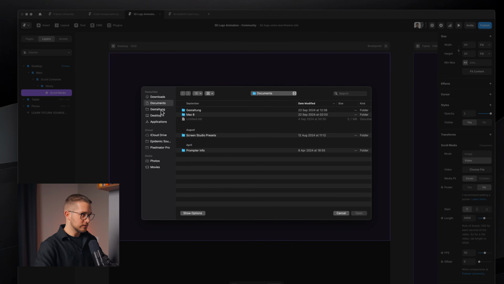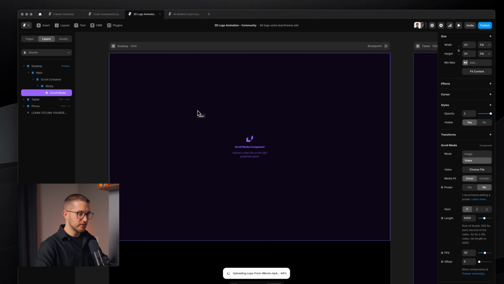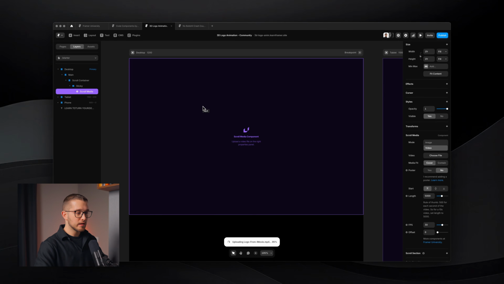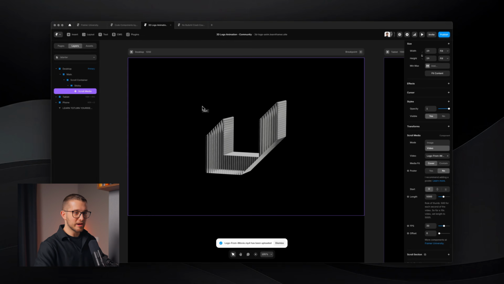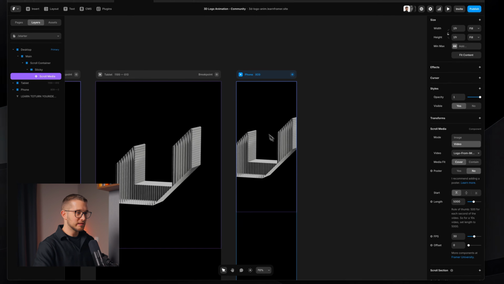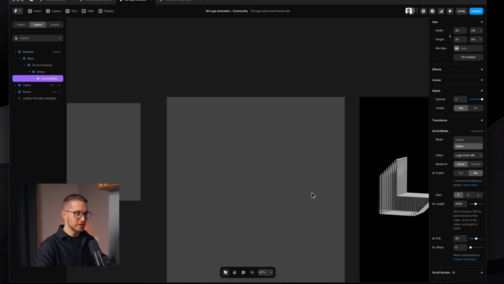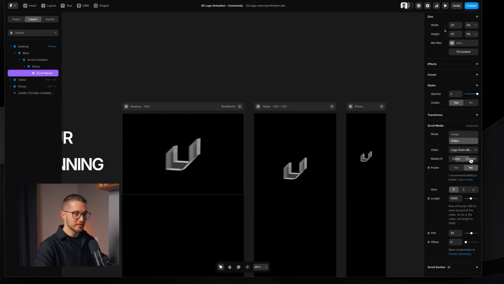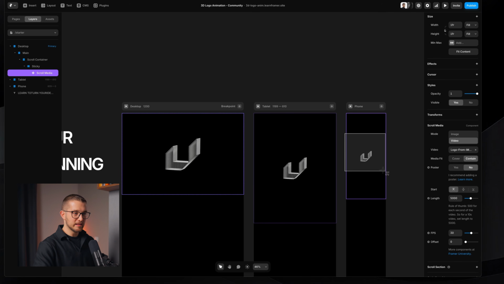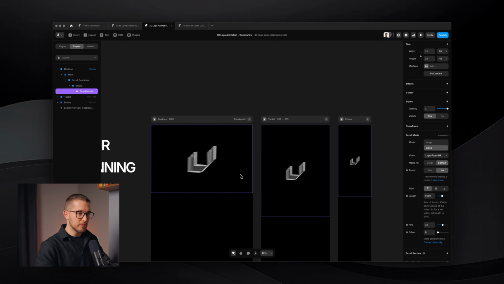So let's just go to the desktop and upload the logo animation that we have exported from iMovie. And then, as you can see, it's right here. It's uploaded. I'm going to set the media fit to contain because you can see it's not really going to look great on mobile. But if I set it to media fit contain, it's going to nicely contain into the available width or height. And it is much better this way.